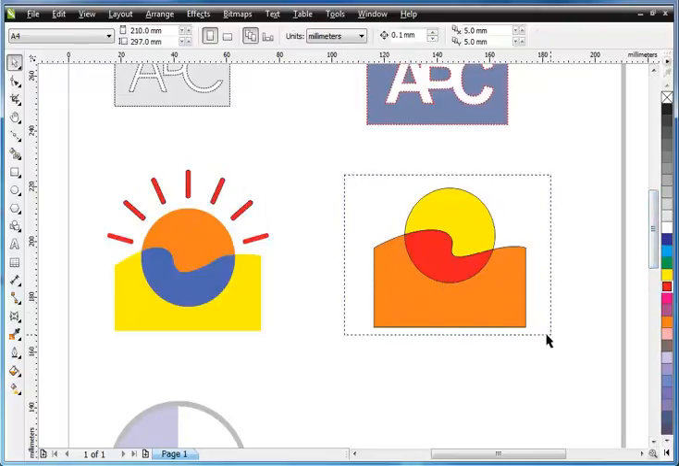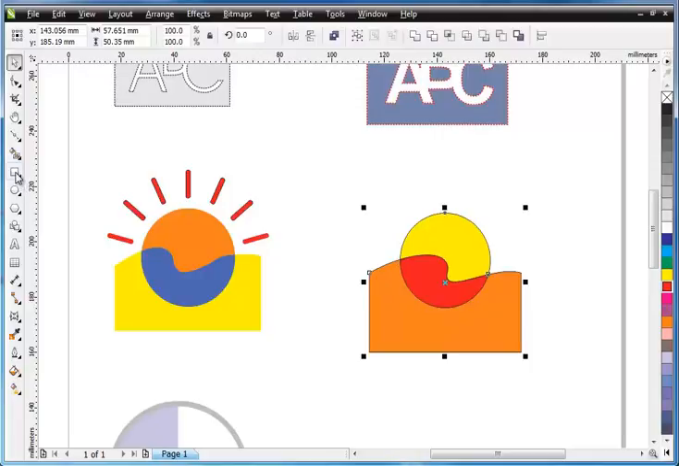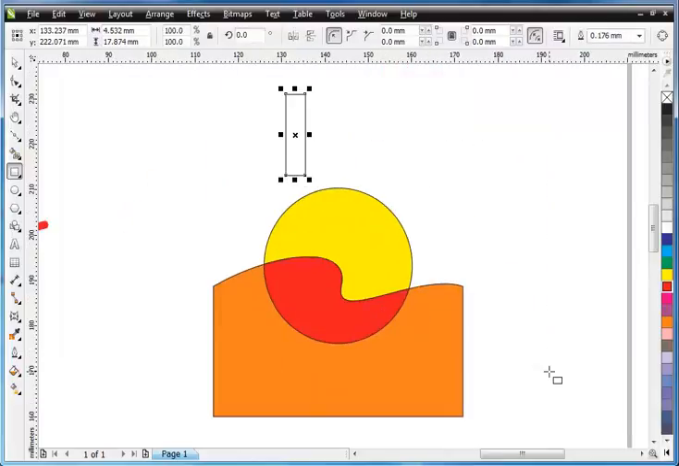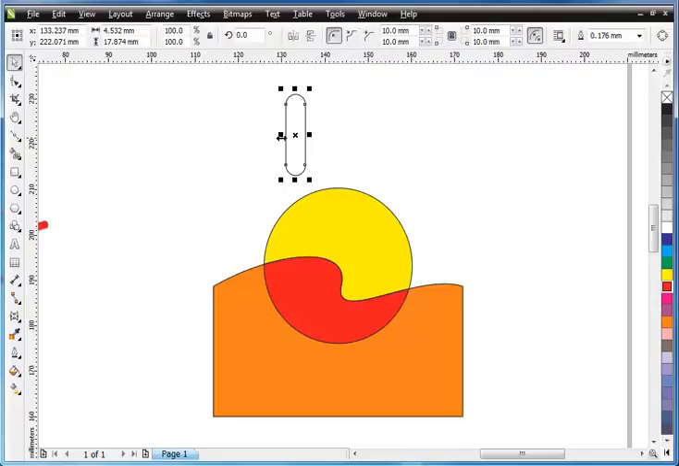Let's move on and make the next part of the logo. Draw a simple rectangle right here. Now, make the corners of this rectangle round. Click on the lock to maintain proportions. Change this value to 10 mm and press Enter. Let's make this rectangle slimmer and change its colour to blue.